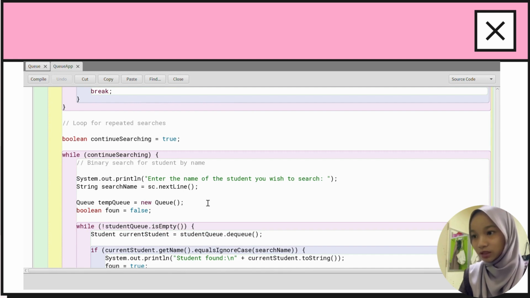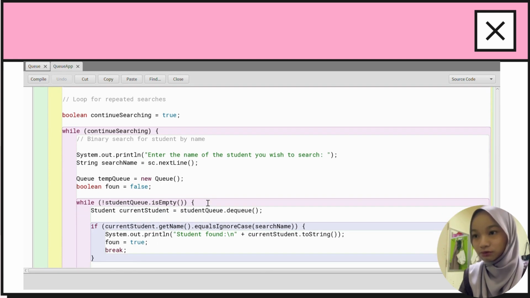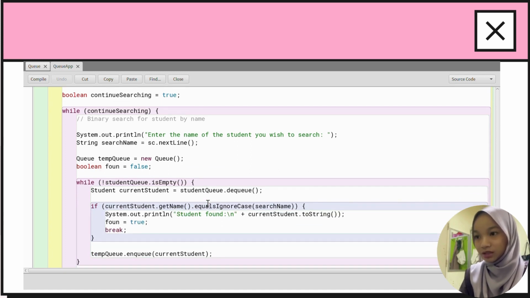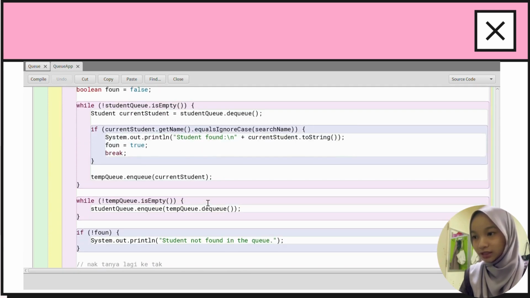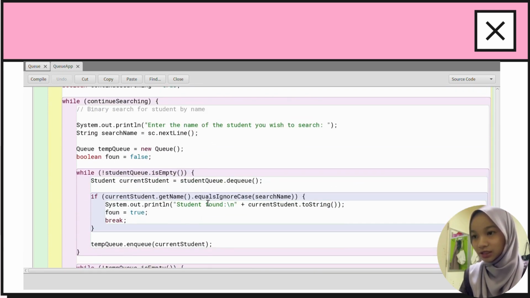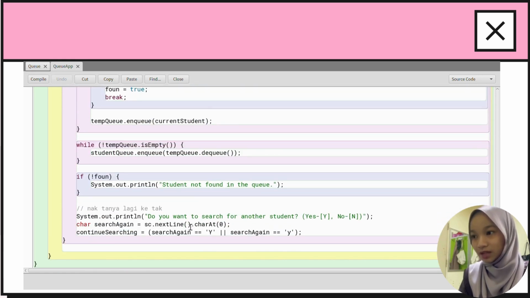The user is prompted to enter the name of the student to search for, and the program displays the student's information if found. The user is then asked if they want to search for another student, and the process continues until the user decides to stop. The code utilizes a custom queue class to manage the queue of students, and it handles file reading and input validation. The program demonstrates basic queue operations, binary search, and user interaction for managing a collection of student data.